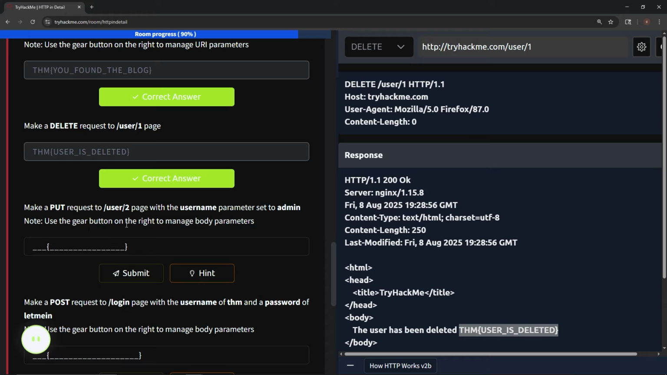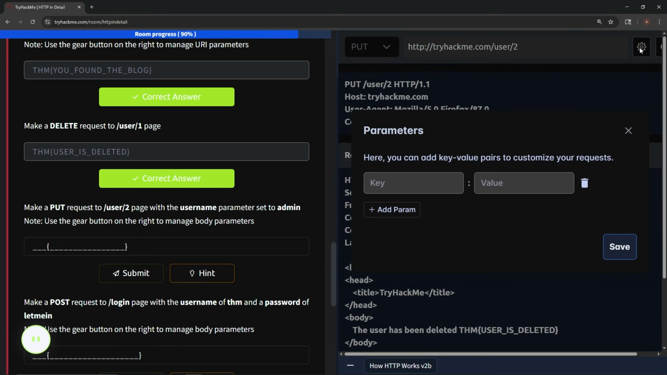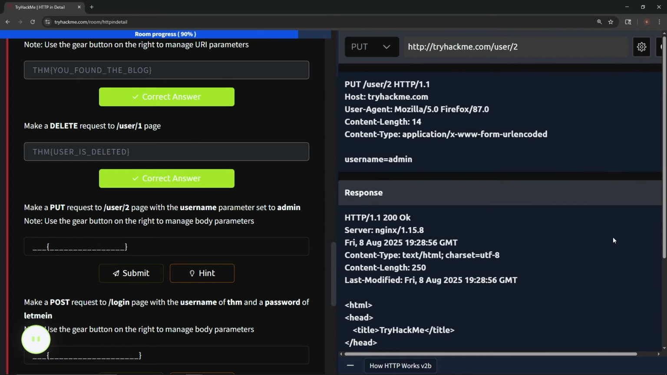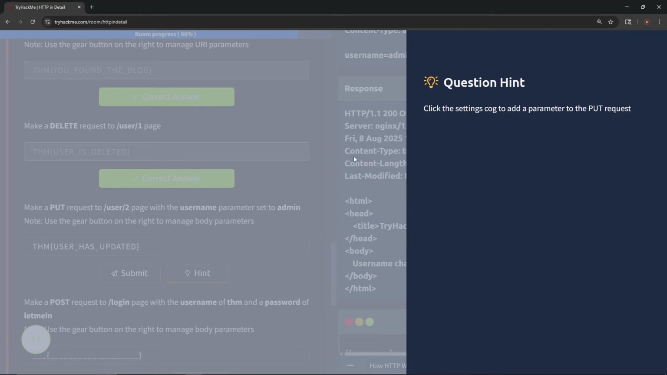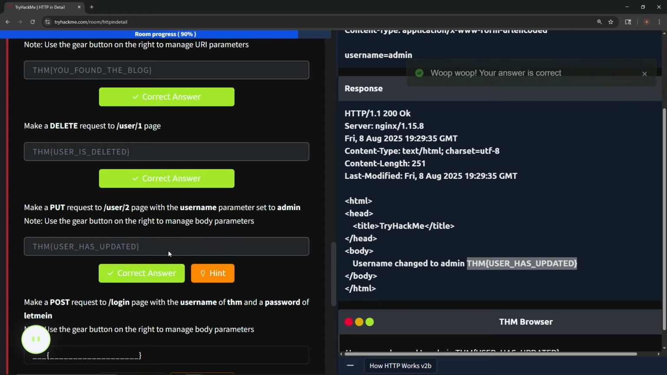So now we're going to make a PUT request to the user2 page with the username parameter set to admin. And we're going to use the gear button on the right to manage body parameters. All right. So let's come over here and we're going to do user2. We're going to change it to a PUT. So let's put in the key username and let's put admin as the value. Let's save it. And send it. And there we go. User's updated. Let's grab this, copy it, go over here, slap it in. No, we don't need a hint. Submit it. There we go.